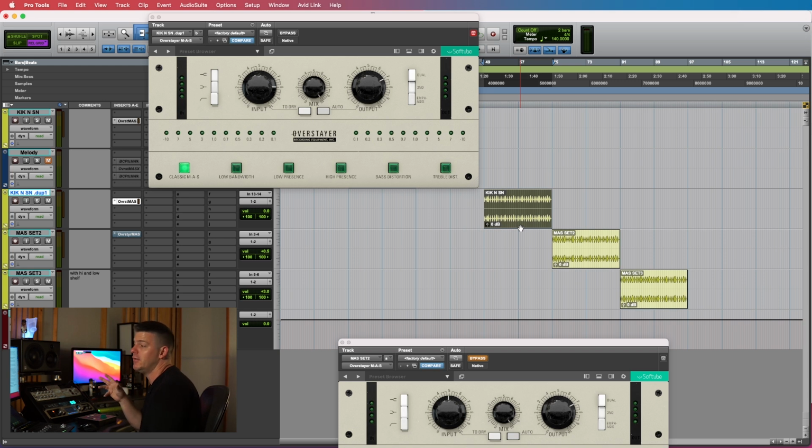And maybe you could drive the hardware harder and get some more saturation out of it. Maybe that's something, because you can put this up to 10 and it's still not quite getting there sometimes, although you could gain more into it. But maybe that's one of the limitations of the plugin. Maybe that's something the hardware can do that the plugin can't do.